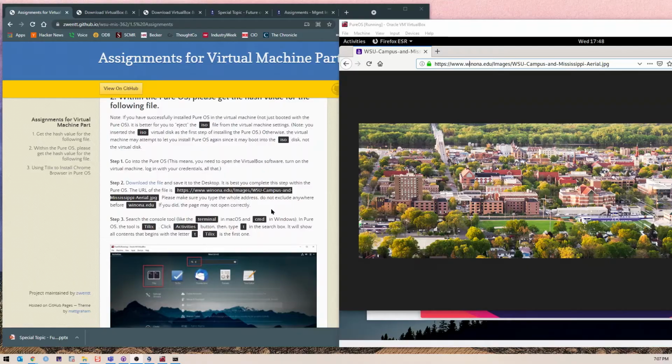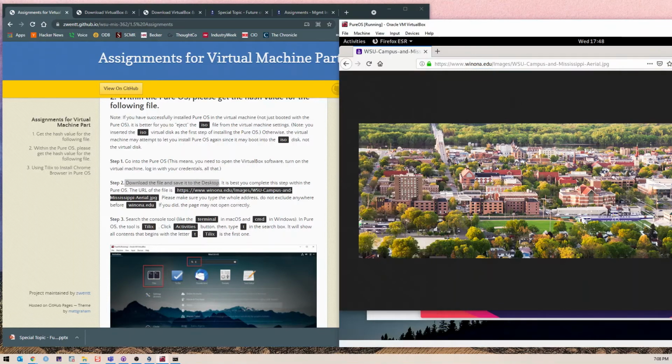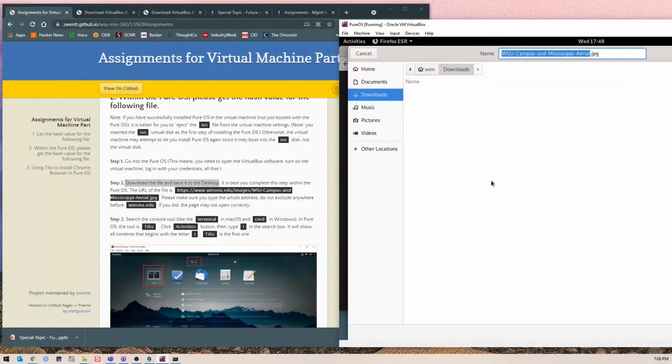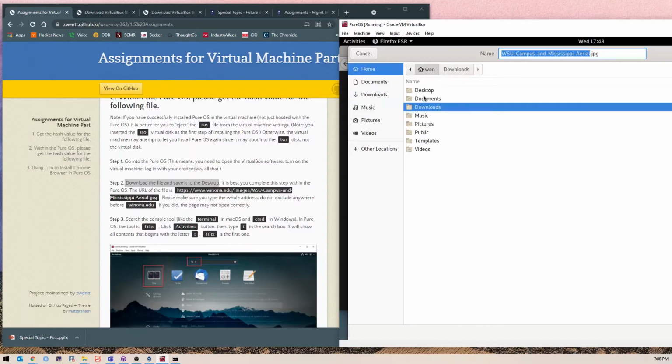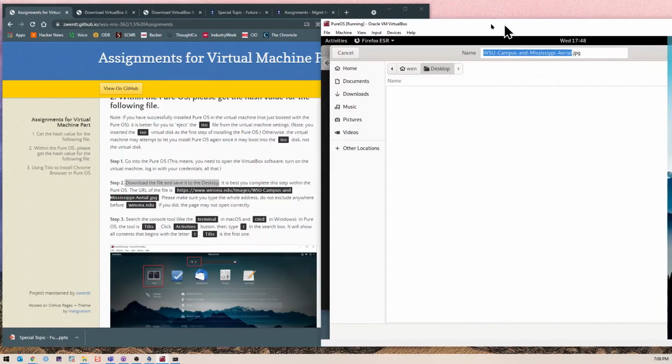It did ask you to save it on your desktop folder for convenience, right? Download and save it to the desktop. So I'm going to try to save image as, right? And I'm going to save it to my desktop here. Or you can just save it to the download folder.